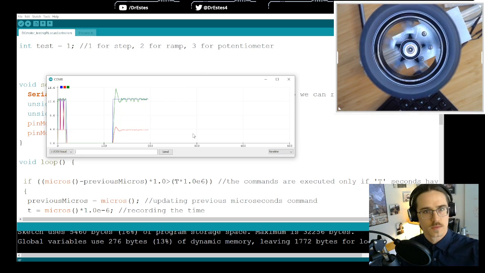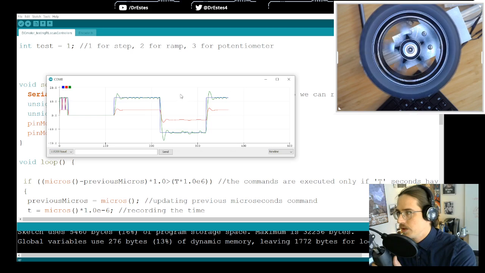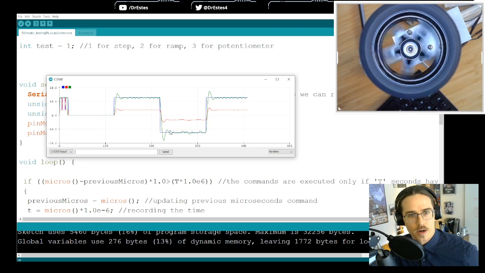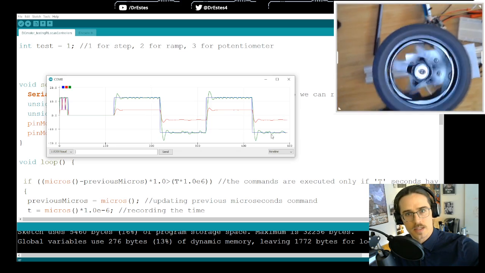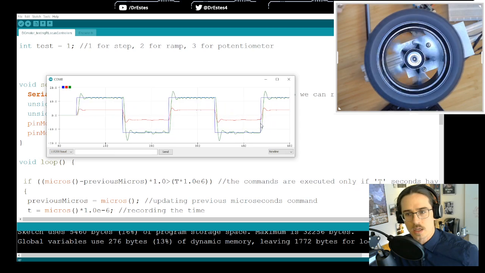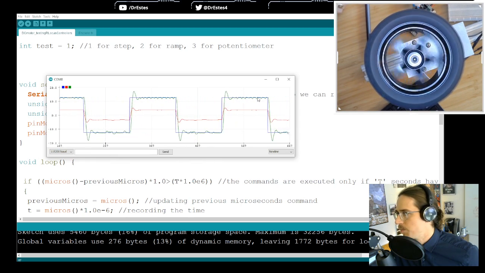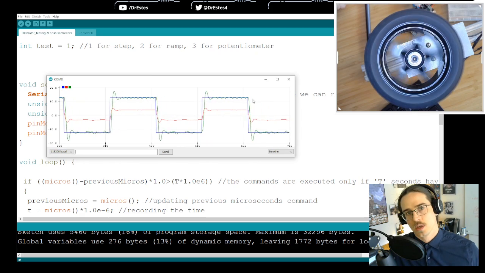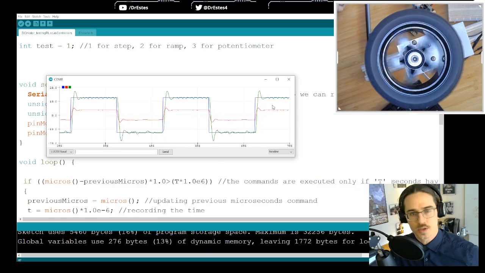Okay. So let me tell you what's on the screen. This is working, by the way. The blue line here is the reference. I'm doing like an alternating step. The green line is the measured angular velocity. So you can see that Ken's controller is overshooting a little bit, and then it approaches the steady state value, and it's doing really great. The red line is how much voltage we're sending.